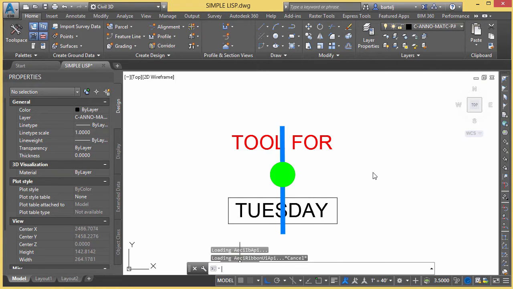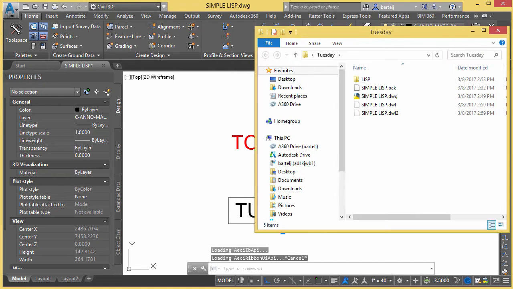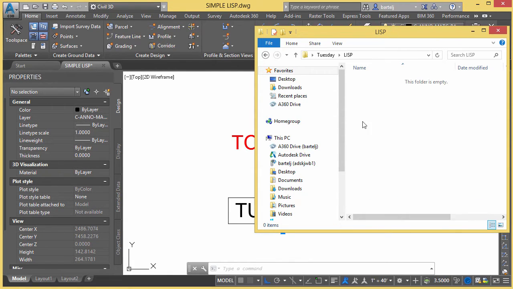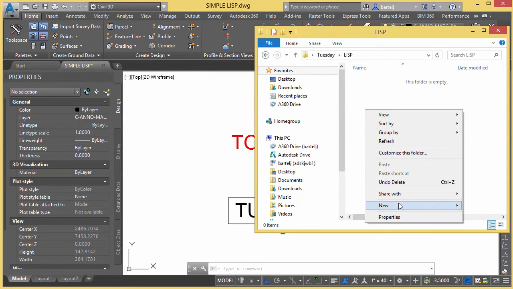I'm going to hit escape to cancel out of that command, and I'm going to open up the folder that I'm in right now, my Tuesday folder. We can see the Simple Lisp file that I'm in. I'm going to open up my Lisp folder. I've got one in here already. Let's go ahead and delete that, and we're going to make a new one.